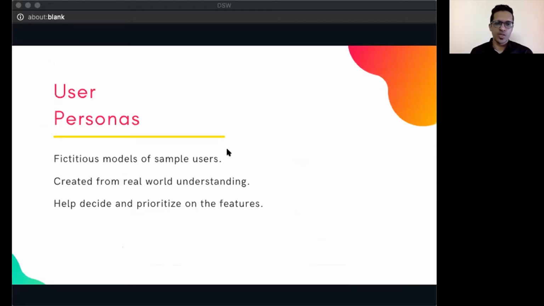Then is creating the user persona. User personas are nothing but fictitious models of the sample users. They're created from the real world understanding of the users they represent.